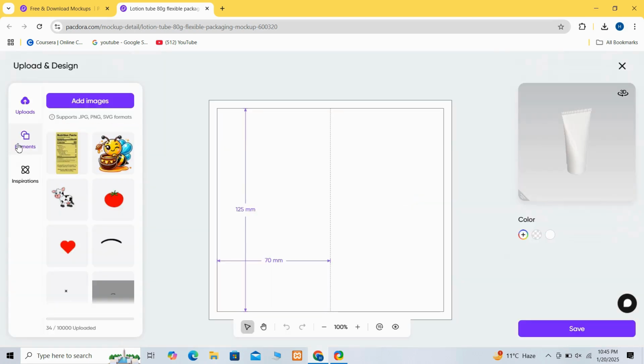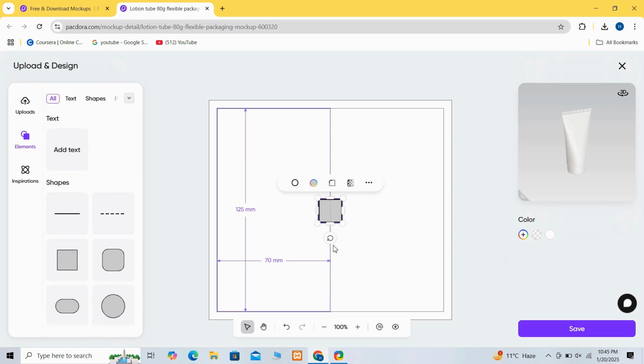A blank cosmetic tube page will appear. Begin by adding color to the tube.